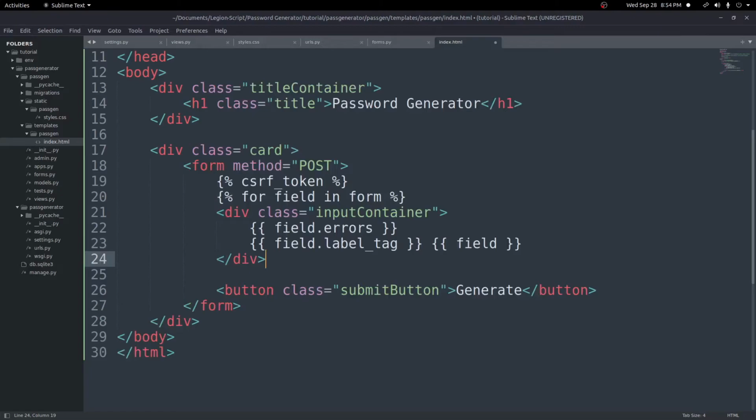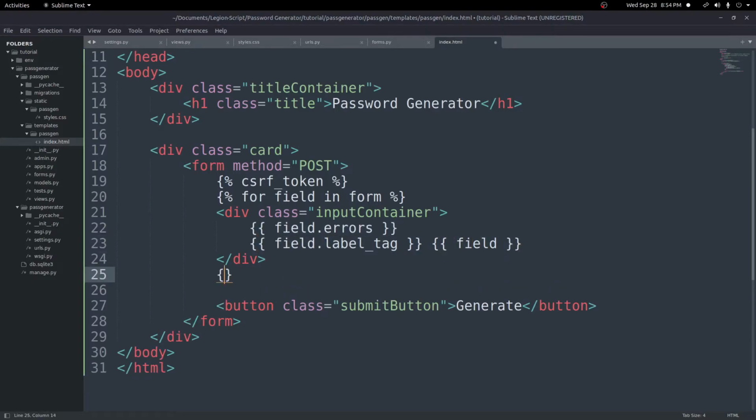Don't worry too much about this stuff here. This is just how we set the field up. We're just doing it manually instead of letting Django do it for us. If there are errors, they'll show up here at the top. Then we'll put the tag here and then the actual field next to it. Don't worry too much about that, but that's what you need to put there. Then we need to go ahead and close off our for loop here as well.